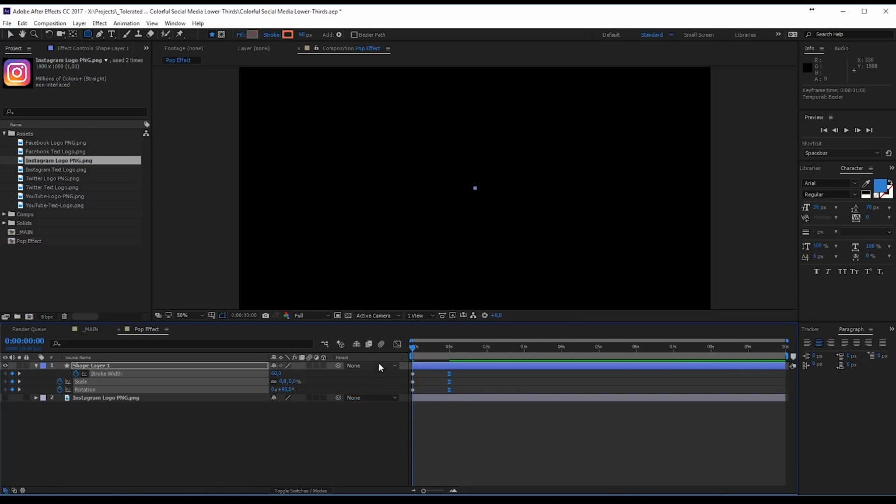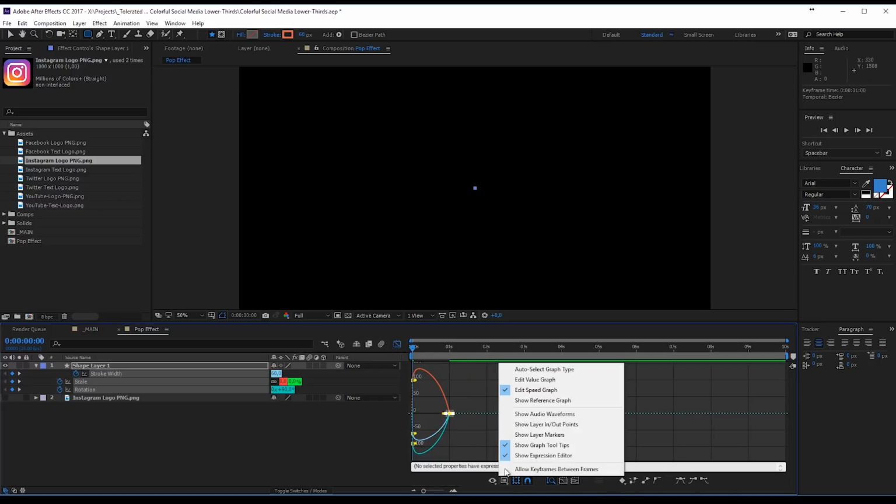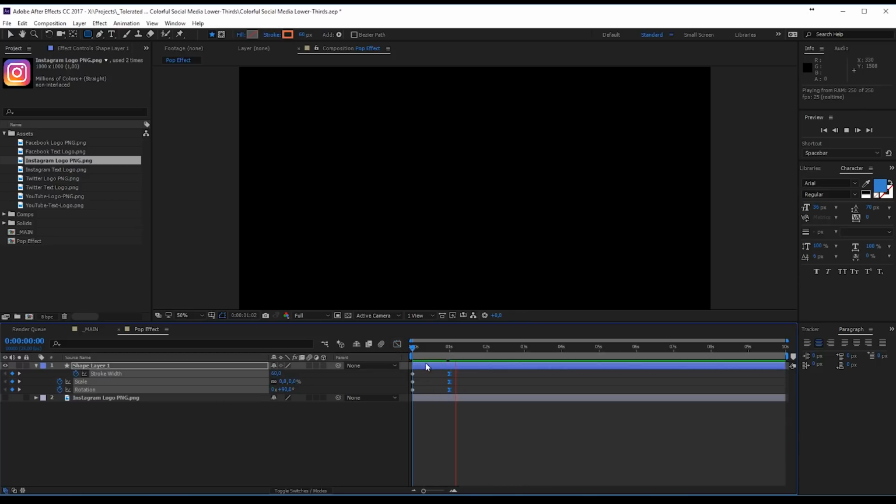And now we're going into the graph editor, which you will see right here. Click on it. And then if we select these, just make sure that you are in the speed graph right here. We're going to drag this all the way to the left. So now it's going to give this some kind of pop effect. It really starts out quickly and then it slows down. If you want it a little bit quicker, just drag this in a little bit and then you have something like this. Okay, so now we have our first animation.